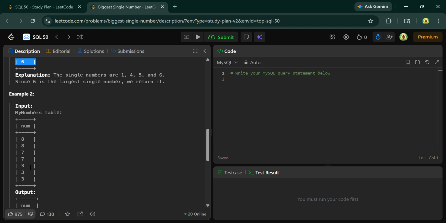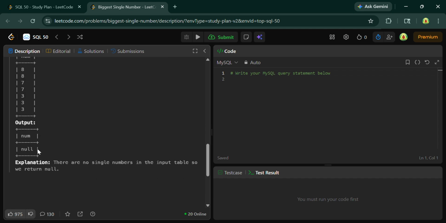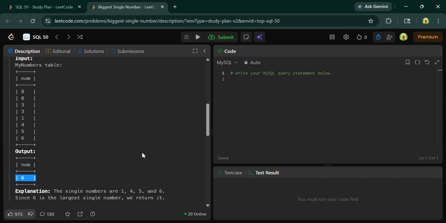Here in the other example the output is null, because all the numbers are duplicates, repeating more than once, so you just have to return null. I hope you understand what this question is telling.